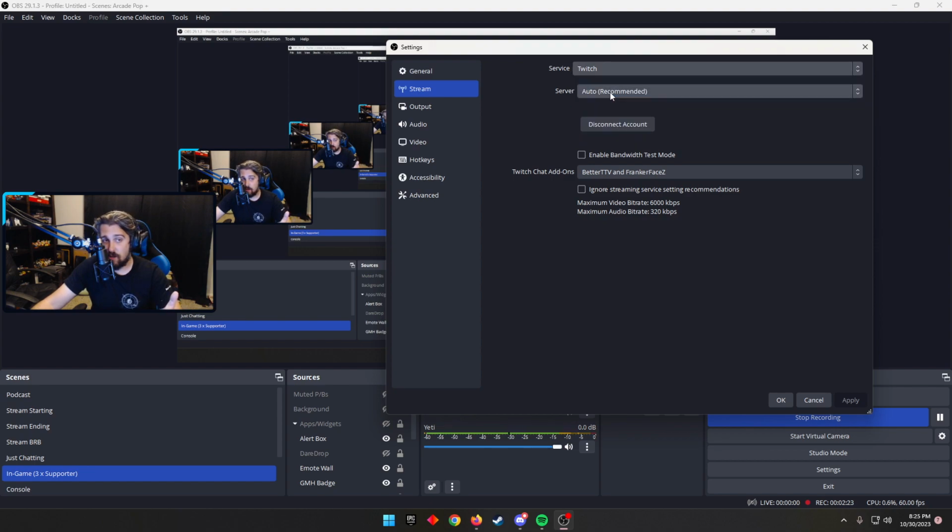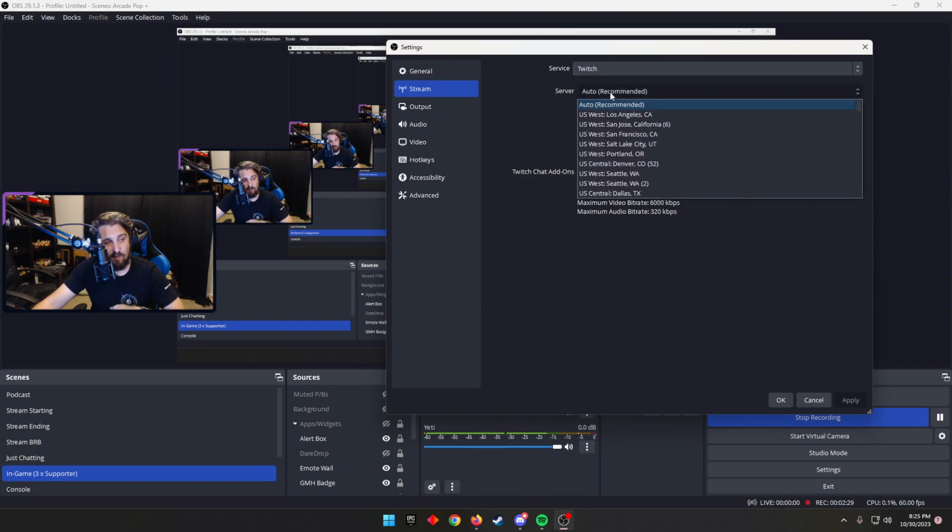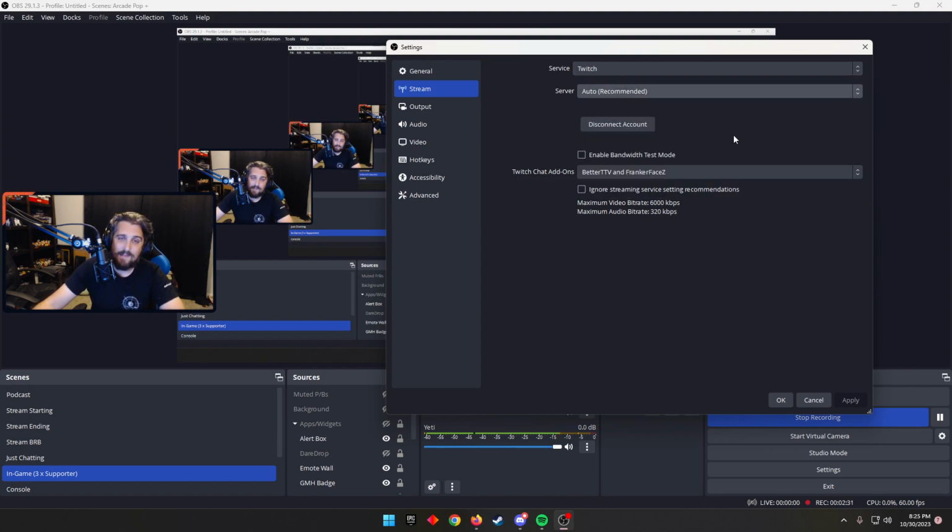I use Twitch, so we click on Twitch. I let it go ahead and decide which server it's going to connect me to, generally the one that's closest to me. If you want to go select one, you are more than welcome to do so. And then you have options. You can actually log into your account, or you can do a stream key. Both work. I choose to log into my account. I find that easier, and that's just what I do.